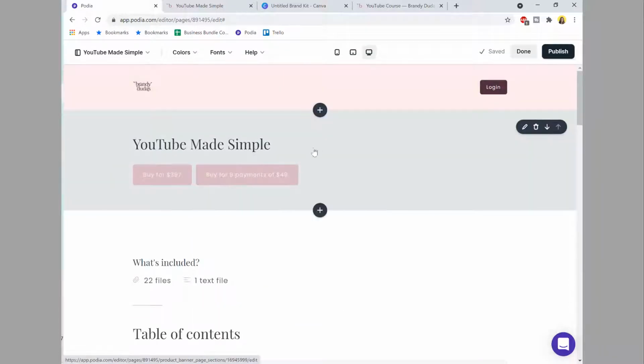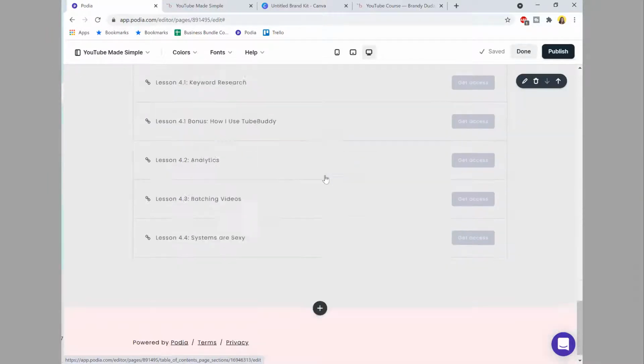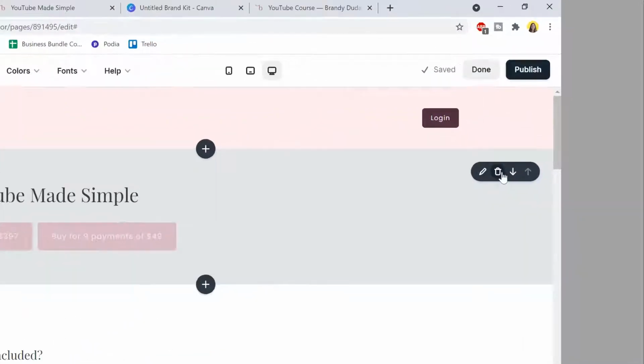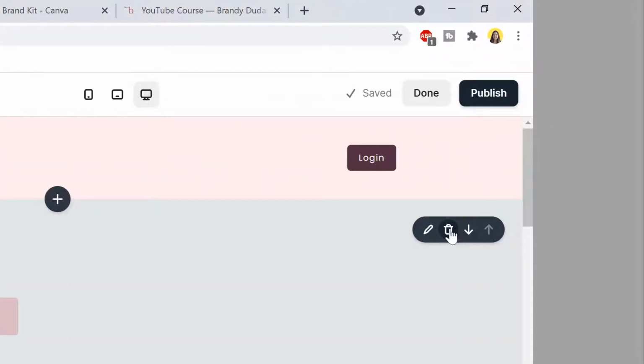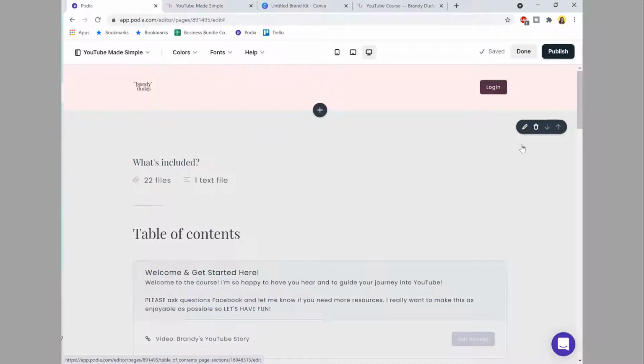Okay. I like to start with a blank slate. So I usually just clear out everything on the sales page and then start from scratch. What you can do is choose this trash can icon here, and that will delete the section. And then this one we could delete as well.